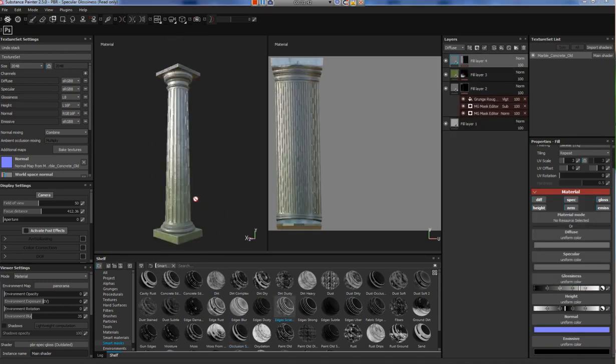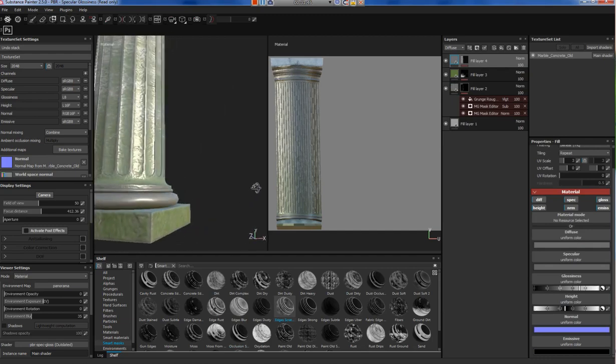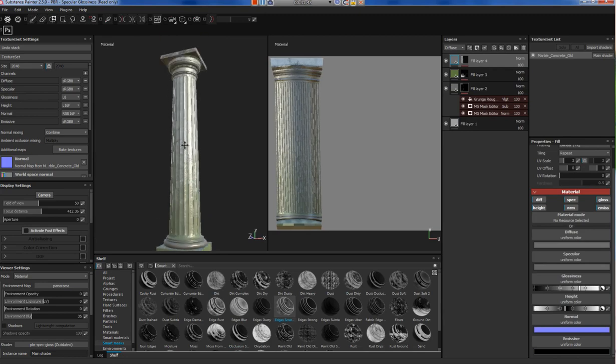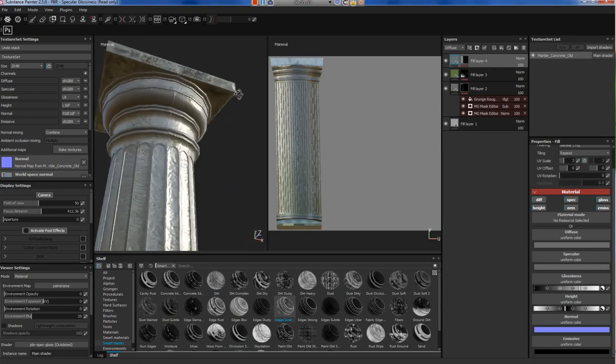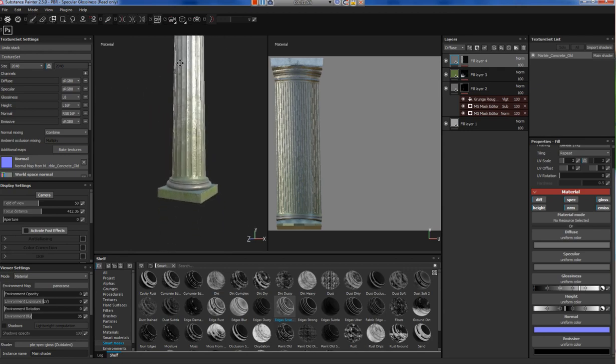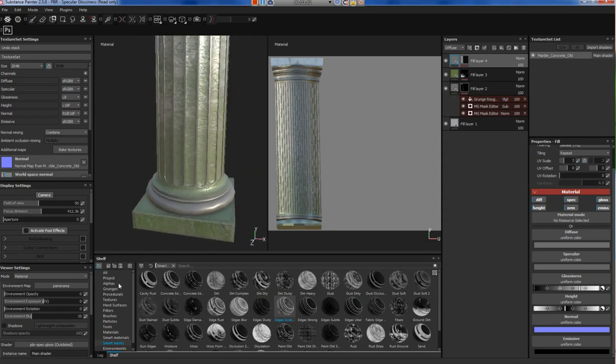Alright, so here's the material that I was playing with, and it's not perfect, but overall I think it's pretty good looking, considering I only spent about 5 minutes just messing with this. So I just added a bunch of fill layers and some masks on top of each other.